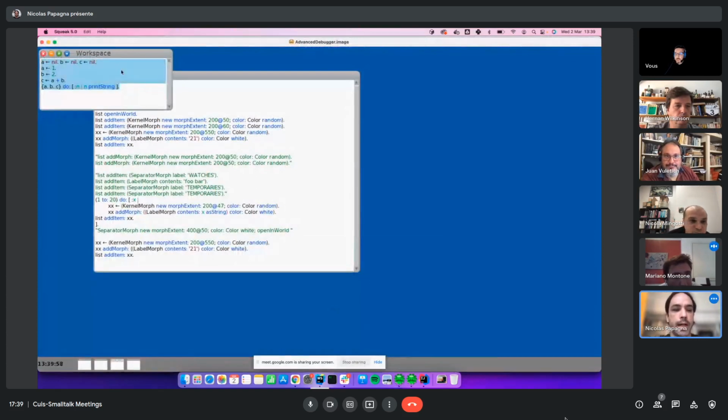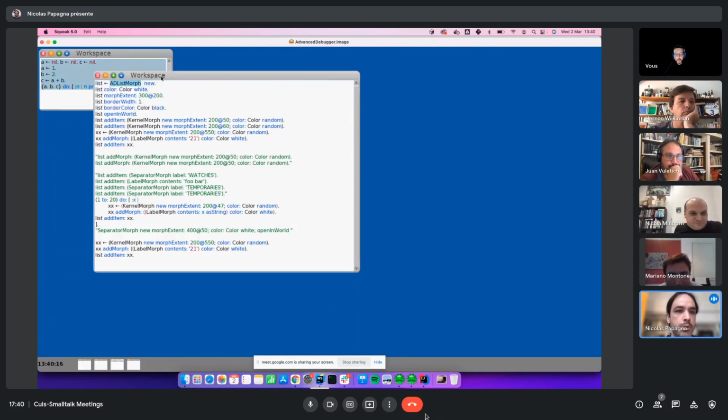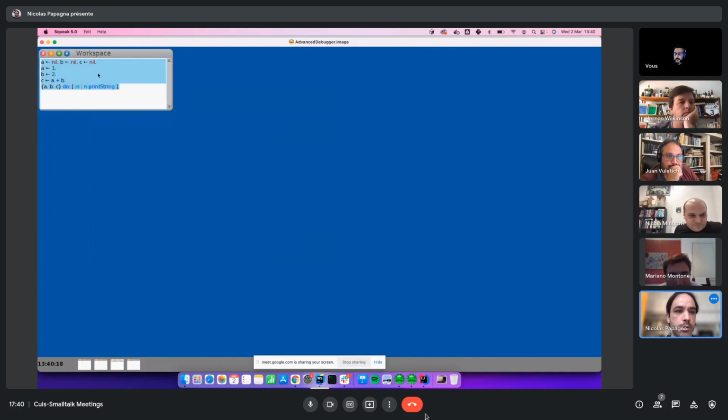So I started focusing on the... Can you see Cuis, right? Yep. Yeah, we can. Okay, so I focused on the temporaries panel just to start working on a small thing. And the first thing that I wanted to do, I will use this small example to show the features.